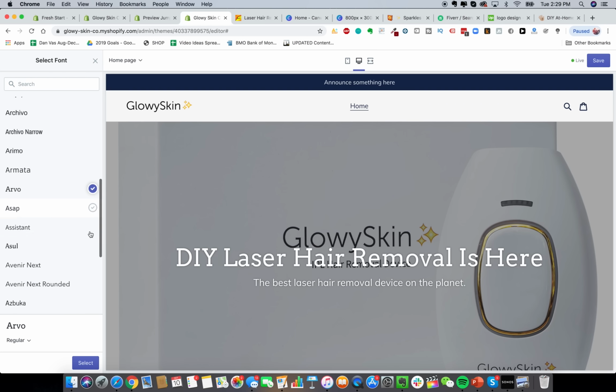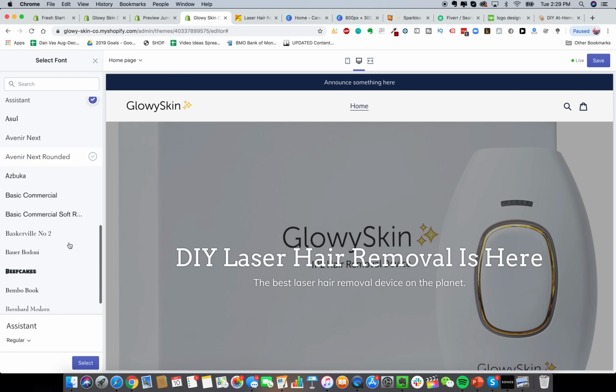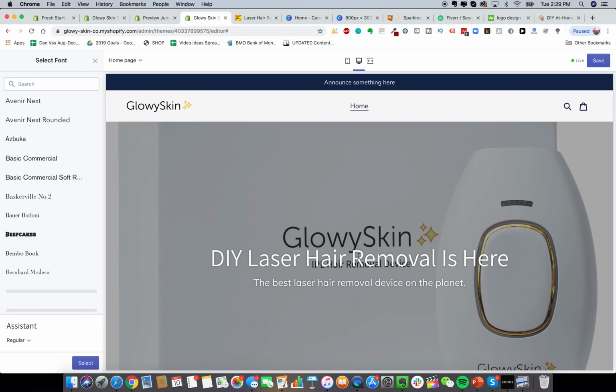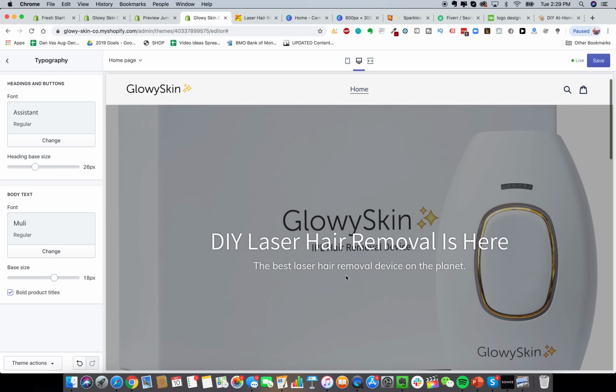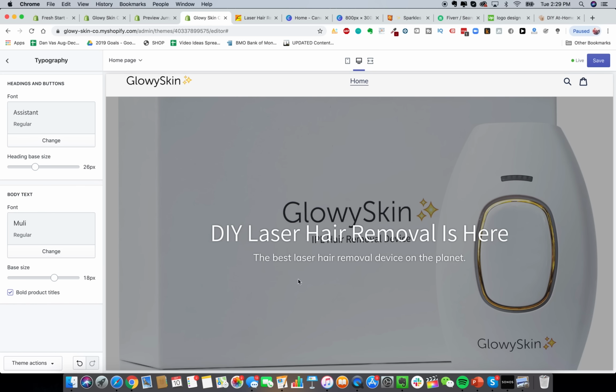Okay, I don't really like that. You can try Assistant. Load more. This one doesn't look bad. So we can try Assistant, select. This is going to change the heading typography on your store. And for the body text, it's going to leave Muli. And then you can even change the size of it.